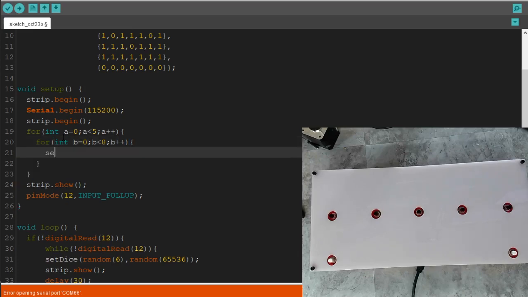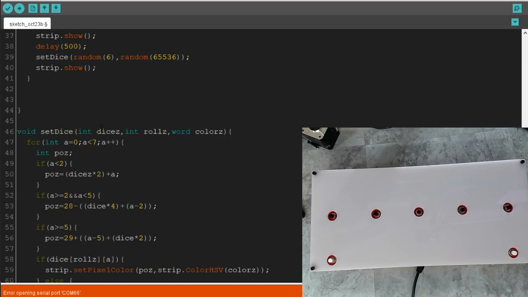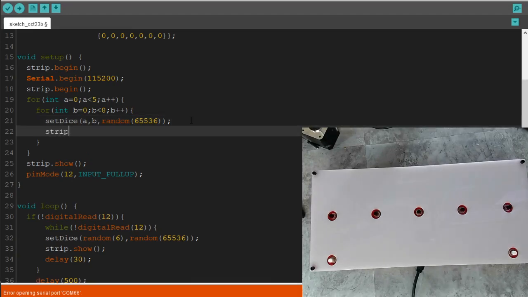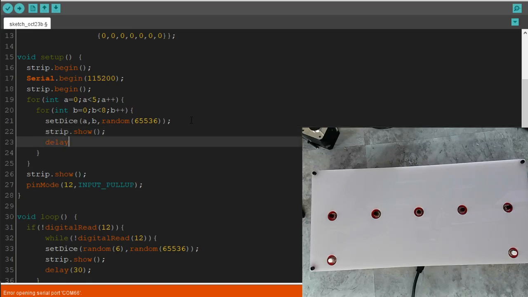So we're going to do set dice. I think that's the name of the subroutine. Let's go back down. Yep, set dice. We need the dice, the number, the value, and the color. Okay? So set dice. Dice will be A. The roll will be B. And the color will be random 65536. Okay? And that parentheses, semicolon. Okay. So it's going to set that. Let's do a strip dot show. Enter. Let's delay like 500.